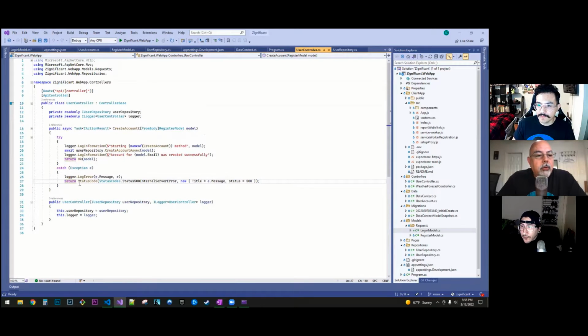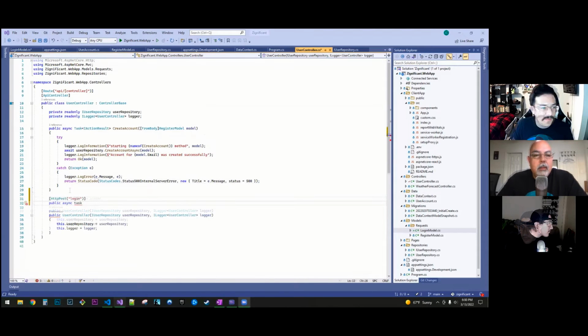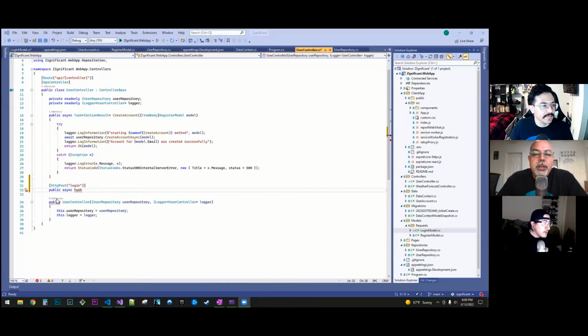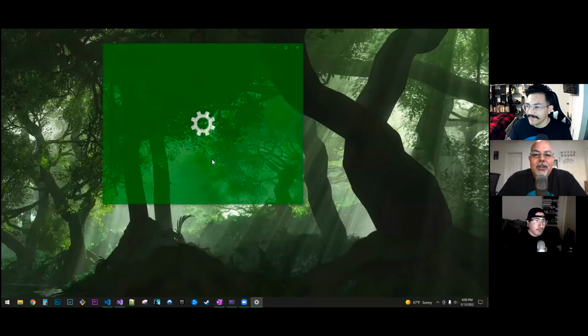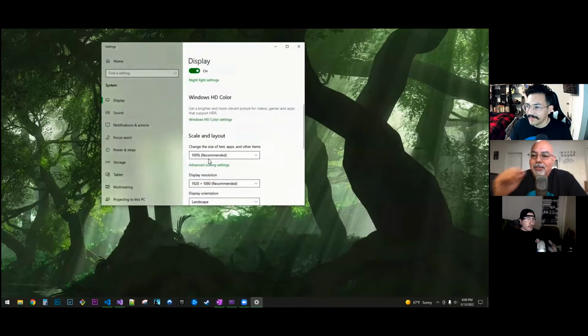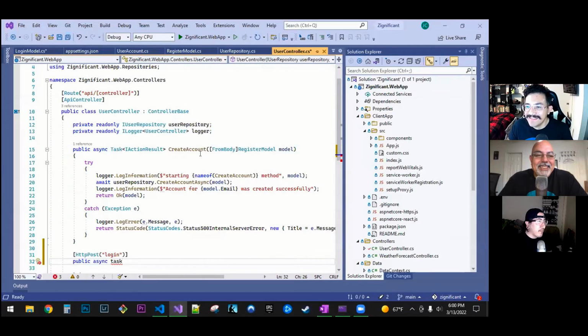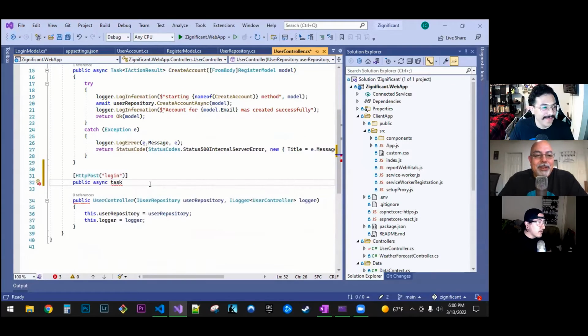User controller, you can do it after line 29. And then, did you change your resolution? Oh no. Let's make it easy for the kids at home. We'll fix the resolution. There we go. So much better.